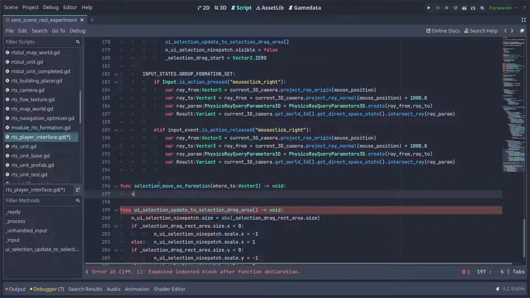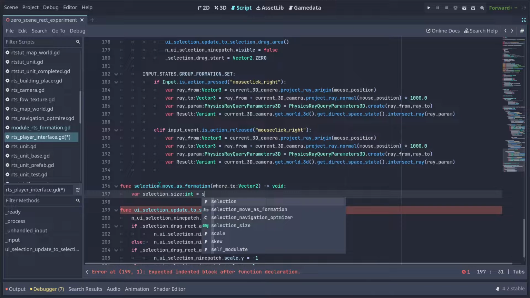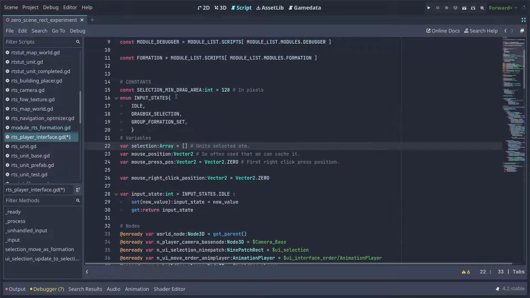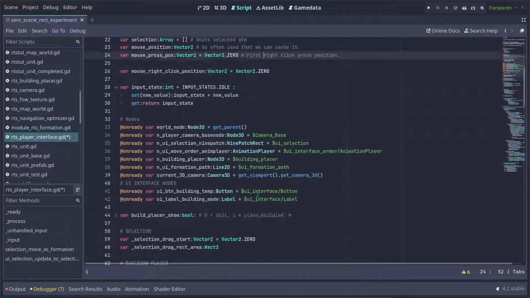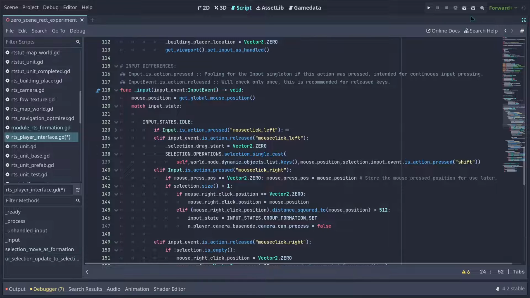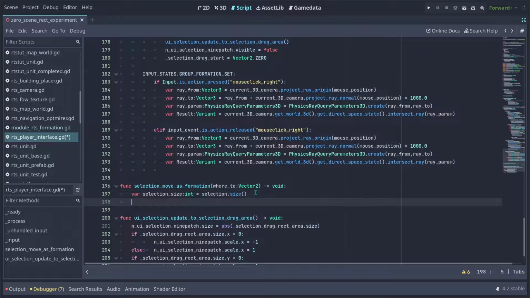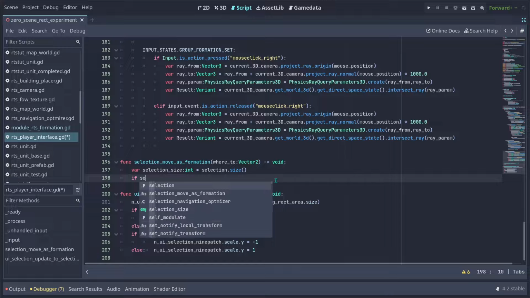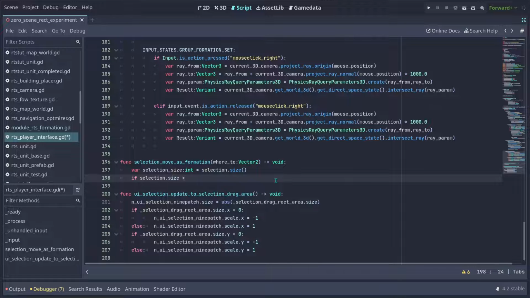So let's first save our selection size, which is going to be an integer, which comes from the selection size. And selection is a variable defined on our player interface, which is an array which will have the units selected at the moment. So that is from other tutorials. So the next thing we're going to do here is say that we're only going to use this if the selection size is higher than 1. So if for whatever reason we call this function using only a single unit, it is not going to work. So we can do that by saying if the selection size is higher than 1.